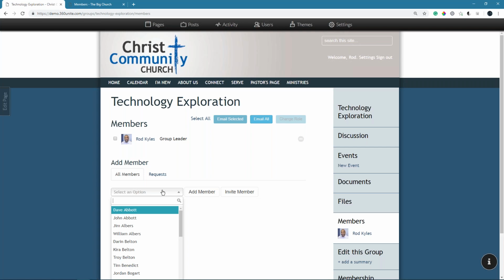So then what I'll do is down here at the bottom, it's going to say all members, select an option. And inside of here, I can type a few characters, find Mr. Bowman. And then I can say either invite him saying, hey, do you want to join? Or, hey, we already have an agreement that you're going to do this. I'm just going to say add member.